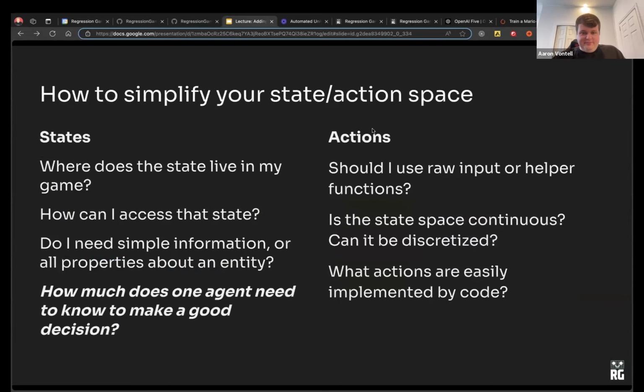Cool. So just wrapping up this discussion here. When you're thinking about the state and action space of your game, especially for states, you want to think about where the state lives in your game and how you actually go and extract it.